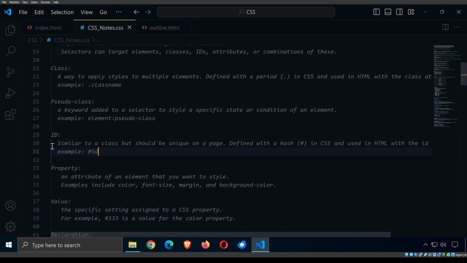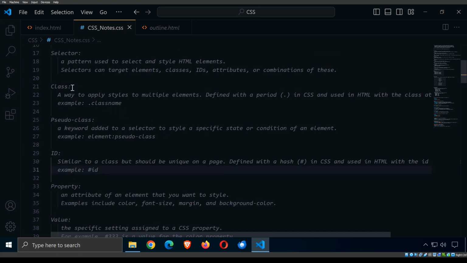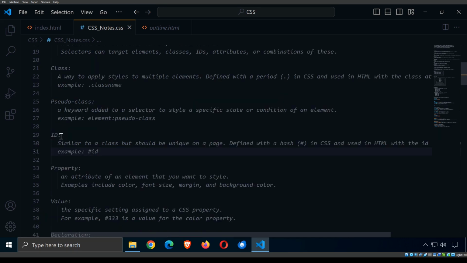Next, let's look at IDs. IDs are similar to a class, but should be unique on a page. So if I want to change one specific thing, that's what I use an ID for, right? I use a class if I want to change a group of things. I use a pseudo-class if I want to change a condition, like when I hover over something. But I use an ID when I want to select one specific thing on the page and say this thing is going to look this way, and it's only that thing, so it's some special thing. We're going to use an ID for that.